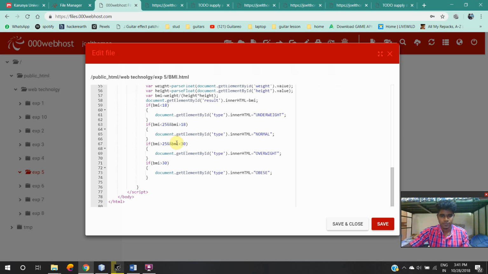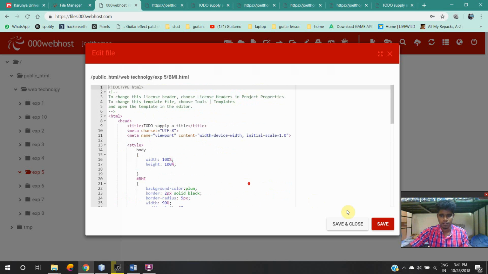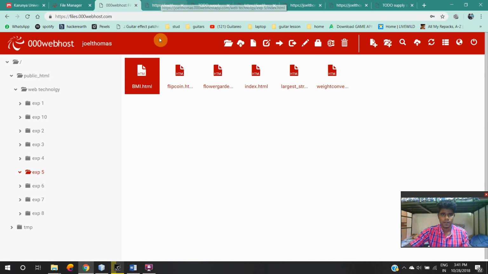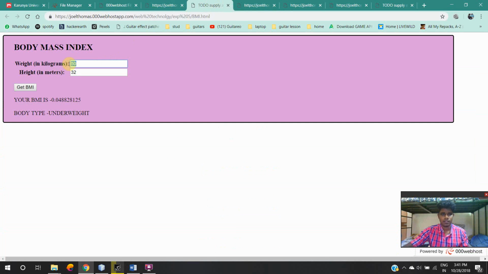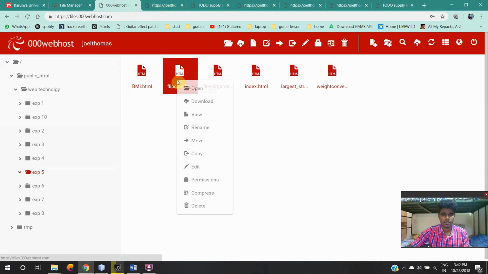We include the elements in the table so that we get the result. When I execute this, let me enter some weight, maybe 80 kilos and 167 height, get BMI. So this is the BMI value. He is pretty underweight for his height. So the next question is flip the coin.